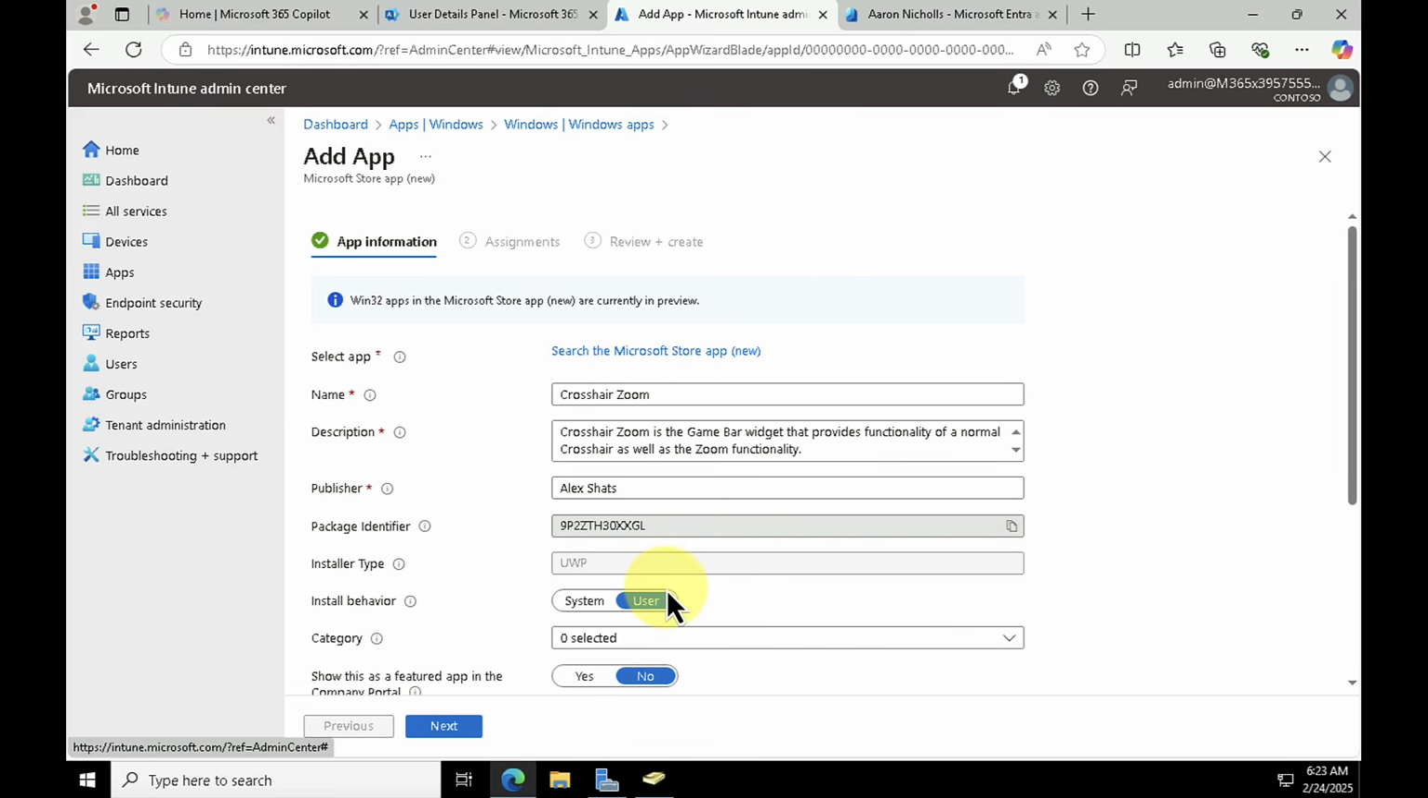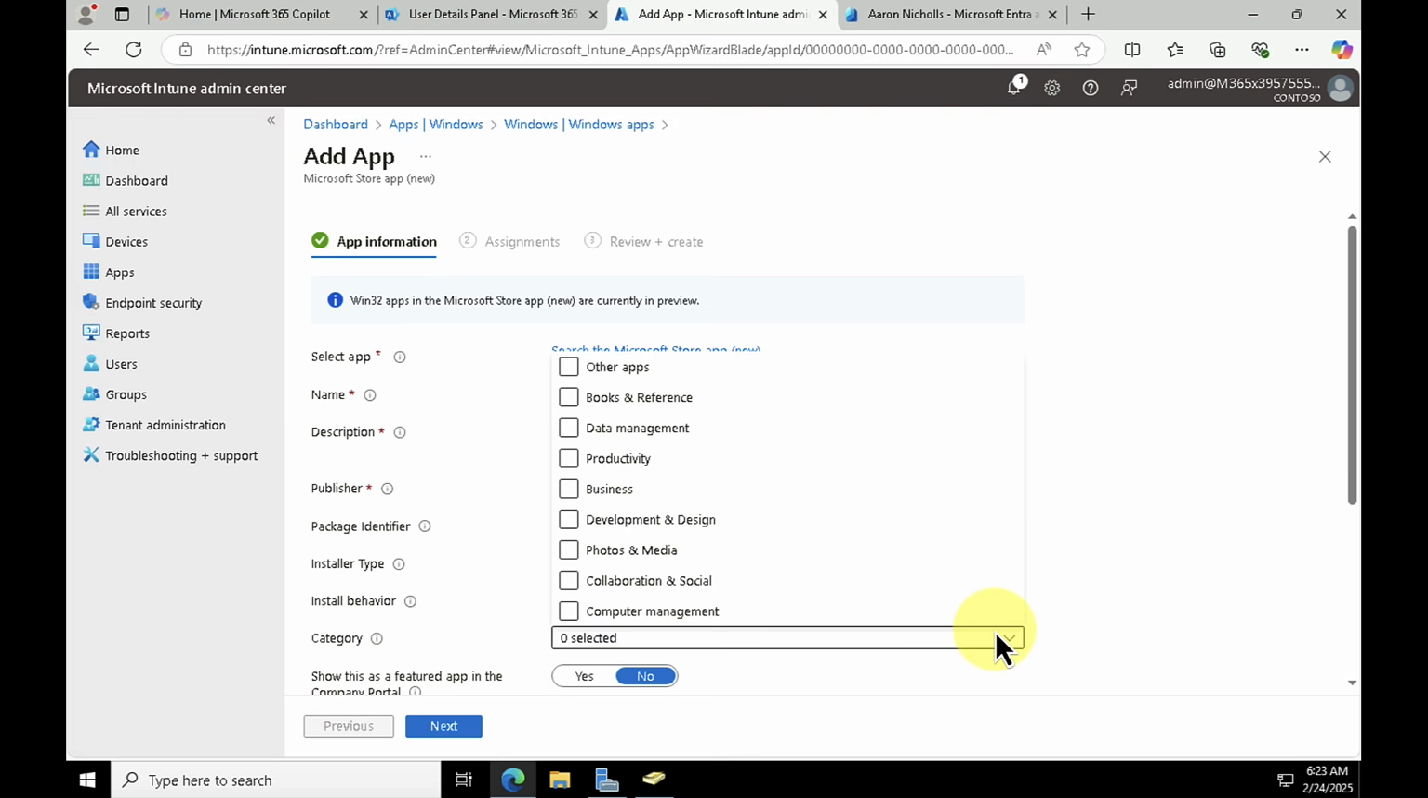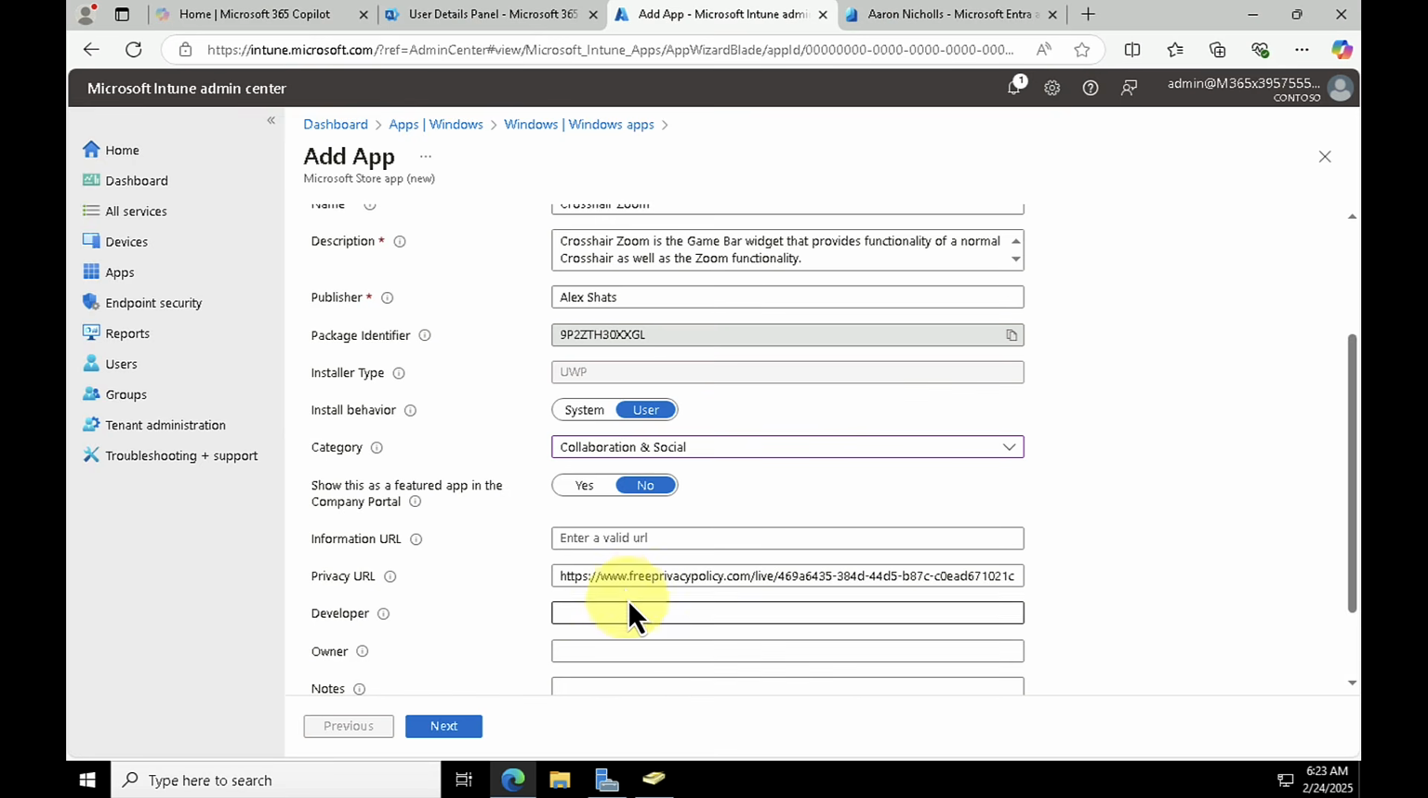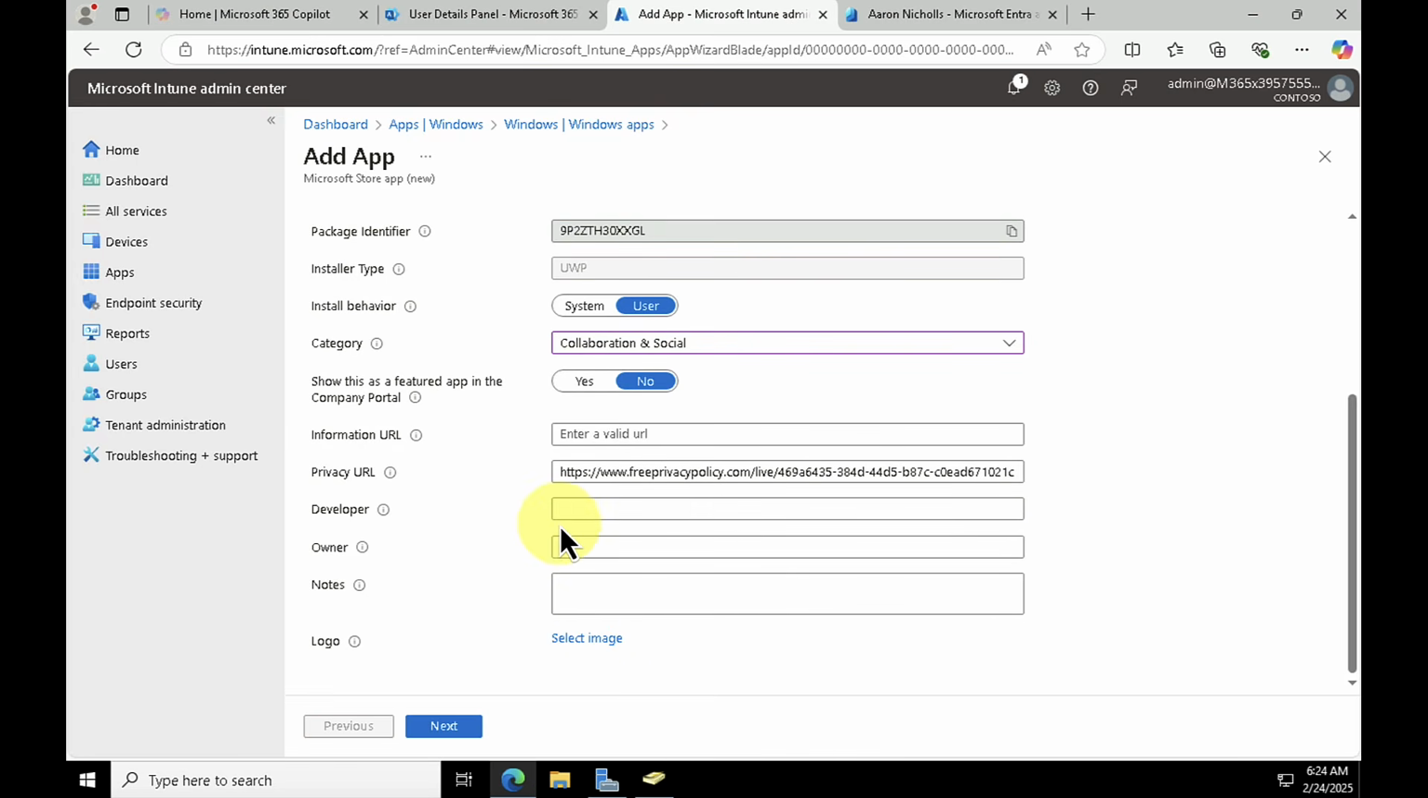You can see it brings in the details of the app here, install behavior as a user, of course. And then, of course, you can select a category. So what kind of application is this? In this case, it might be a business application. Oh, actually, it could be collaboration. Obviously, collaboration. There we go. So now that I've done that, you can fill in some information on things like the owner, the developer, and you can also select a logo for this as well.